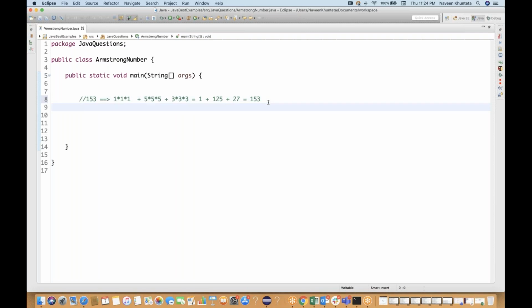This is called Armstrong number. So 153 is an Armstrong number, like this. Another example I remember, 371, is also an Armstrong number. You can calculate it. So how will you do that?